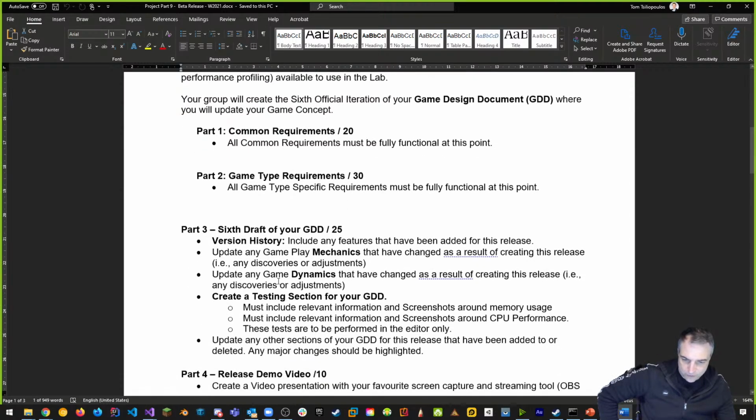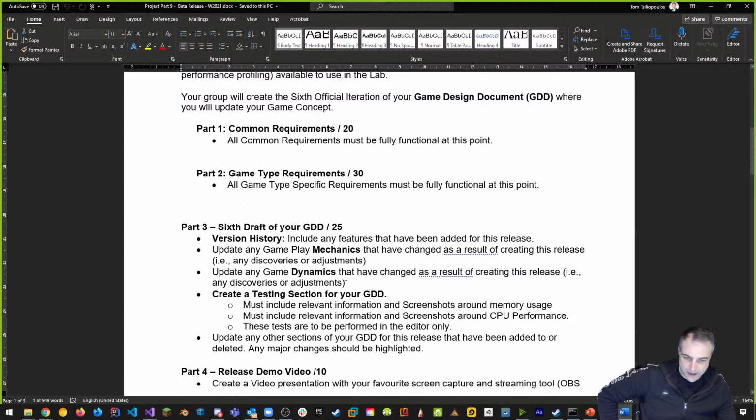So your 6th draft is basically any dynamics that have changed as a result of creating this release. Dynamics, aesthetics, anything you put in there, I want you to update your game mechanics and dynamics. You might have aesthetics as well that you change. Chances are you may.